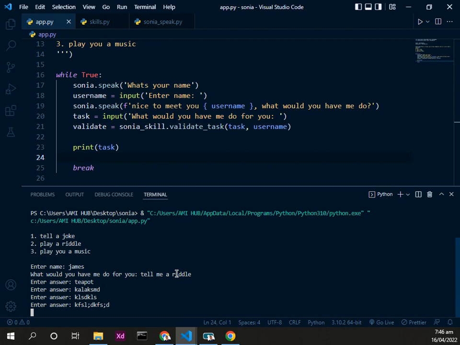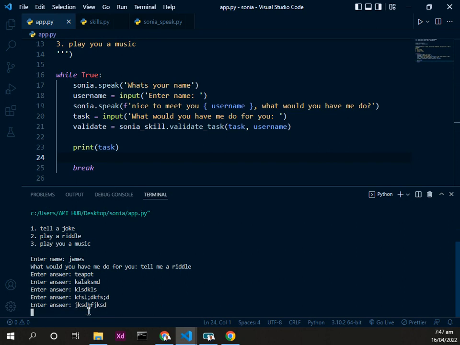Kelly has 3 daughters, and each daughter has a brother. How many children does Kelly have? So we've gone through one, two, three, four, five. This is the fifth, so I'll just put nonsense here. Incorrect, James. Proceeding to the next riddle. The more you take, the more you leave behind. What are they? So this is the sixth riddle.